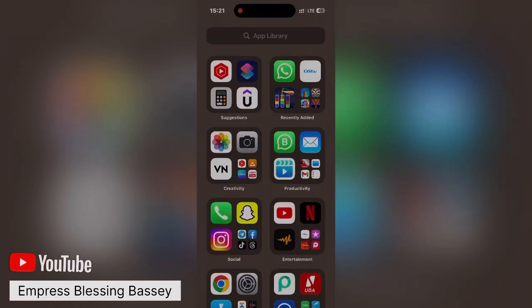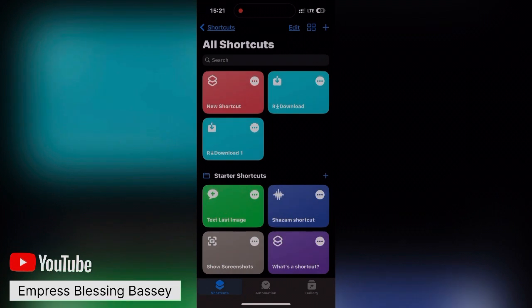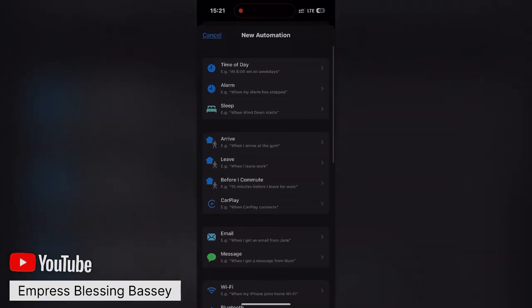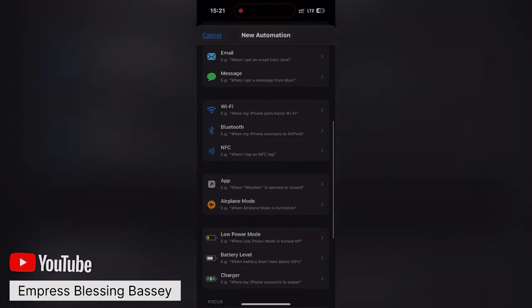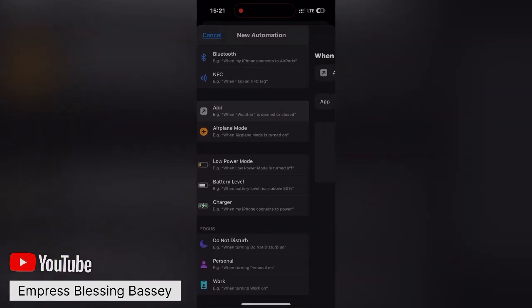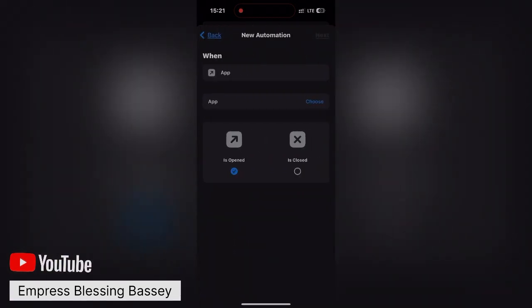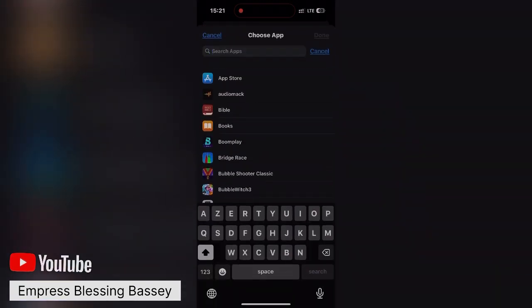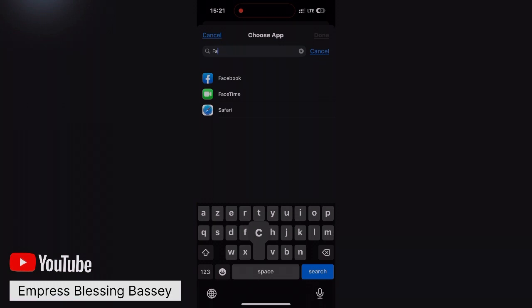So now let's start. First, you go to your shortcuts. So after opening your shortcuts, you click on automation and then you click on create personal automation, and then you scroll down to app where you see app. So you just click on it and then you click on choose app. Then you can choose whatever app you want to lock.